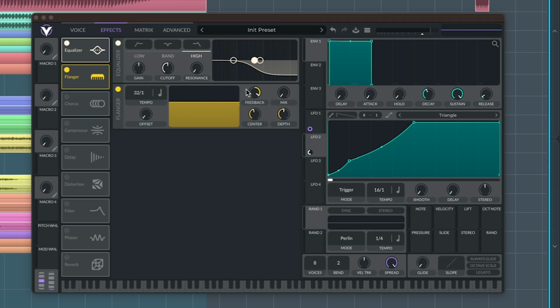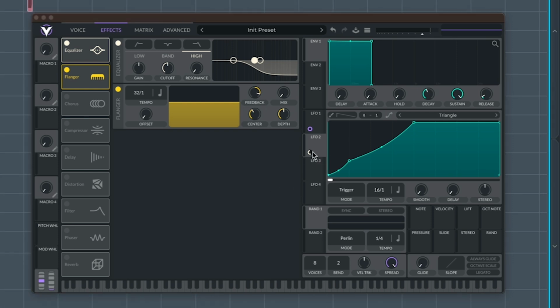The flanger settings in this case include a relatively high feedback because we want to make it really noticeable. And we will use the LFO2 to modulate the flanger's mix parameter so that it gradually increases its volume over the duration of the riser.